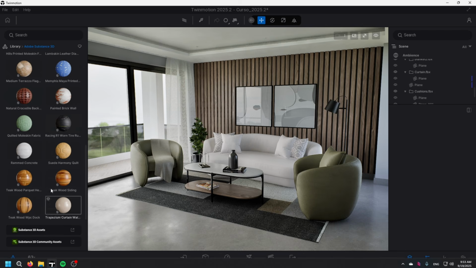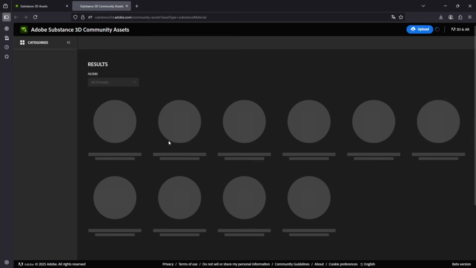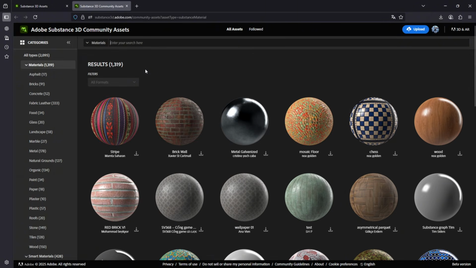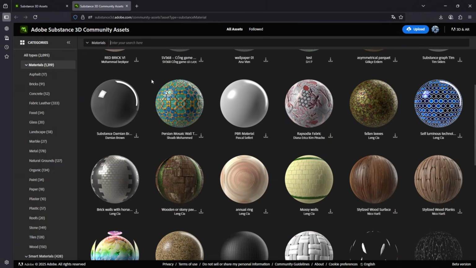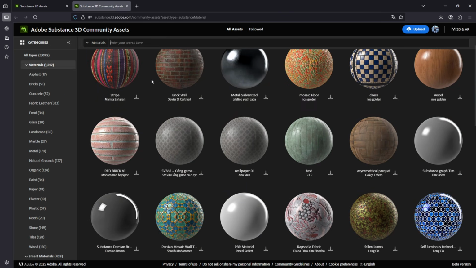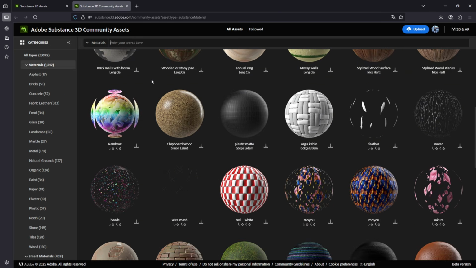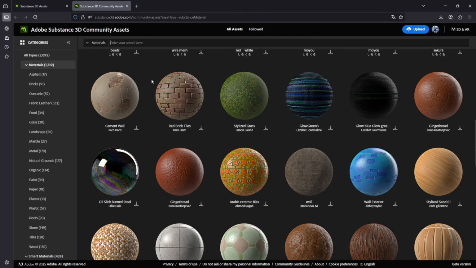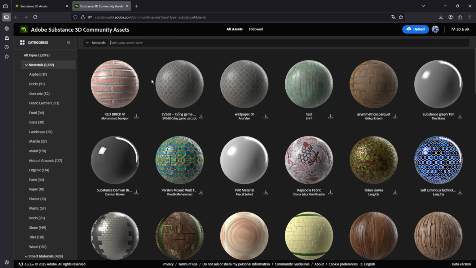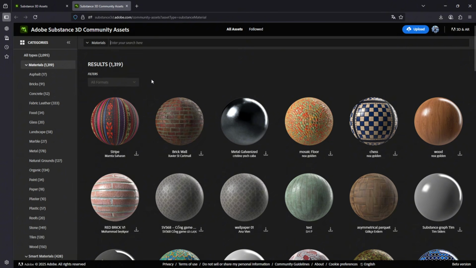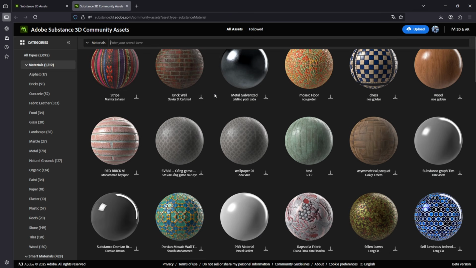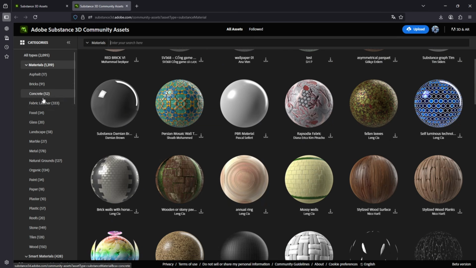However, there's a second option called Substance 3D Community Assets. If you click on it, you will be taken to a different website that also contains a library, but the key thing here is that all of the assets in here are completely free for you to download. And why? Because these are assets uploaded by the community, by users like you and me who used Adobe Substance, created assets, and made them available for all of us to use. And there are more than 1,000 materials.